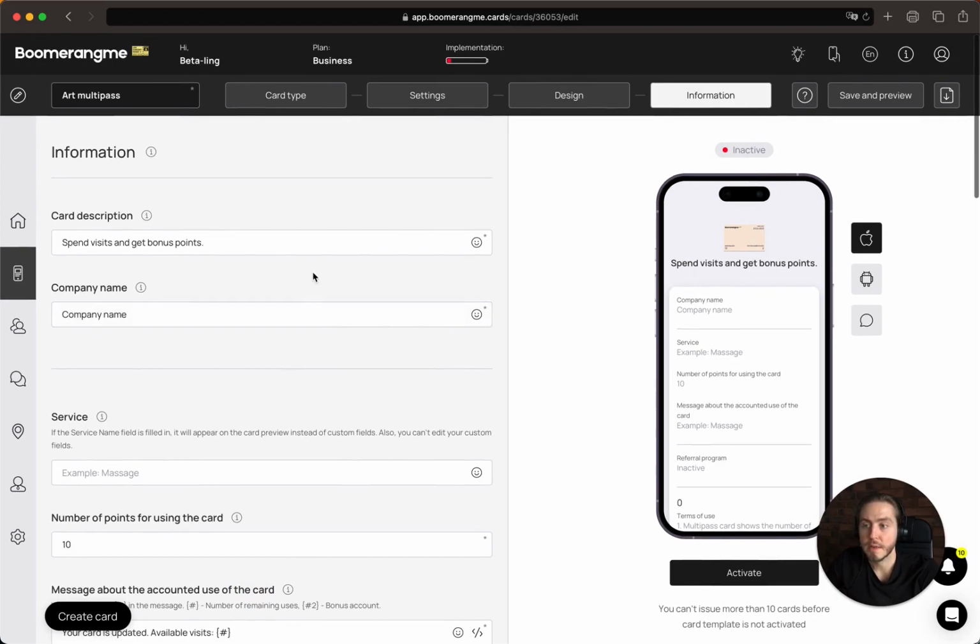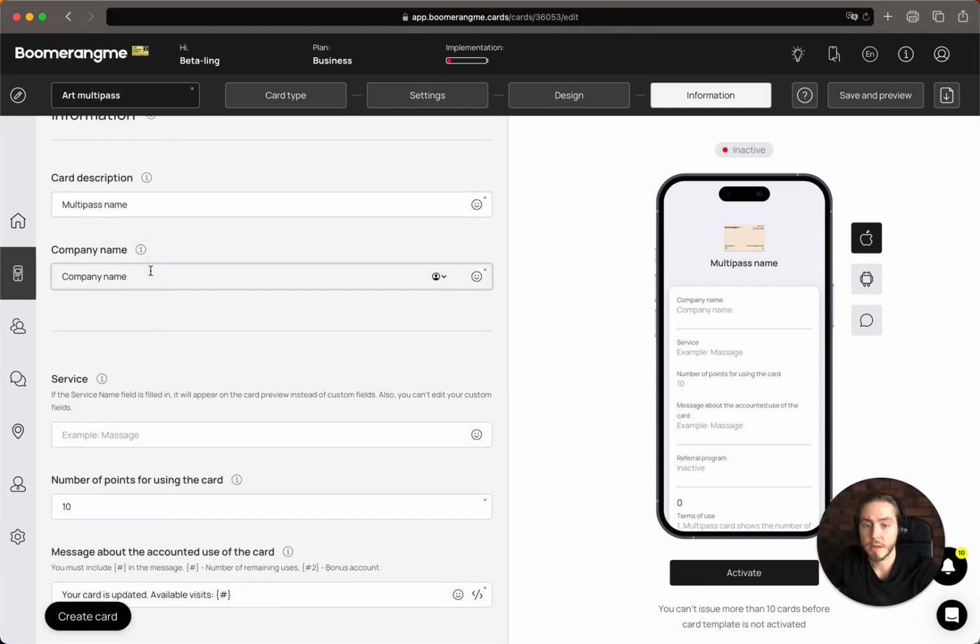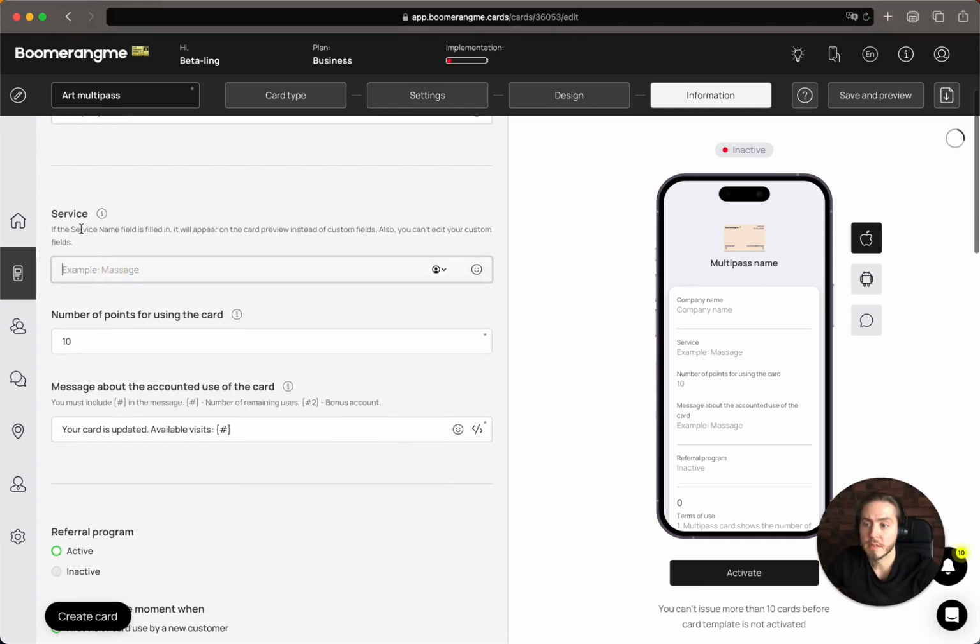The next one, it's an informational page. Here we can fill the card description. It's literally the promotion name. In our case, it's not a promotion, it's a Multipass name. It may be the art class and name of your art class. Next one is a company name. Next one is the service that we sell. In our case, it will be the art master classes.